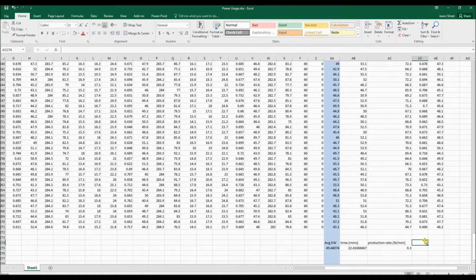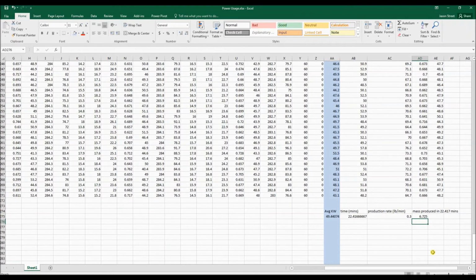Alright, so now we can get our total mass produced in 22.417 minutes. That's equal to the production rate multiplied by the time. So we have produced 6.725 pounds in this amount of time.